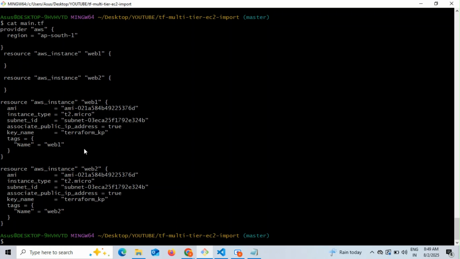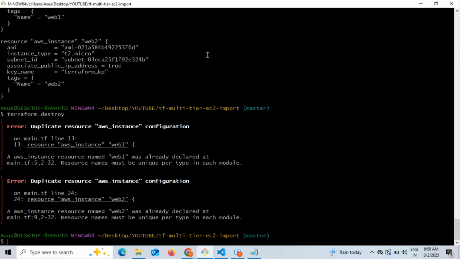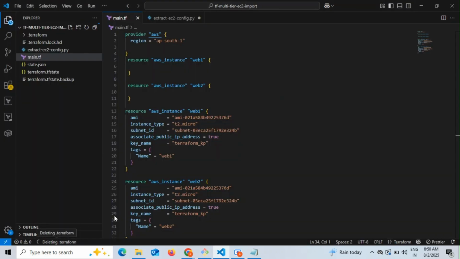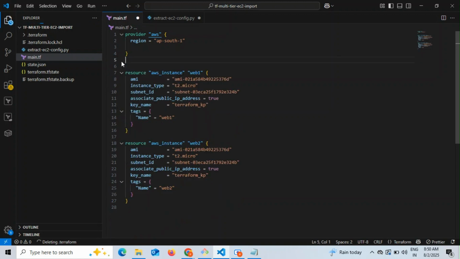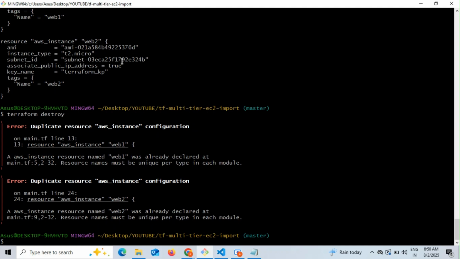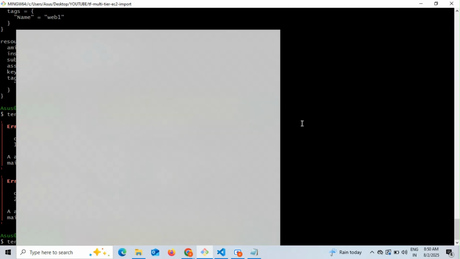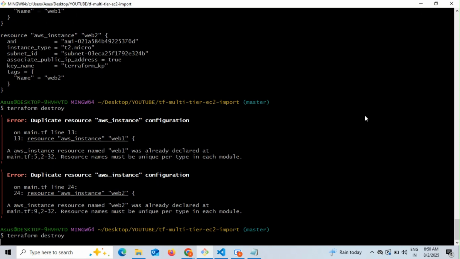So let me check whether I can destroy this because it has been involved in my state. Can I destroy it from here? Let me check this. It's telling that web1 and these two are already declared. Yeah, let me change it within VS Code. I have to remove this thing. I have removed it. Let me again check with terraform destroy. I think it should work.